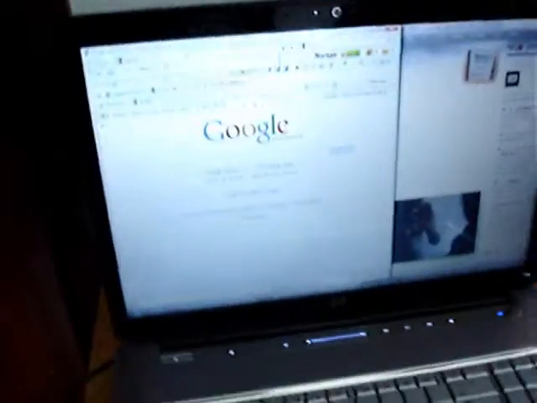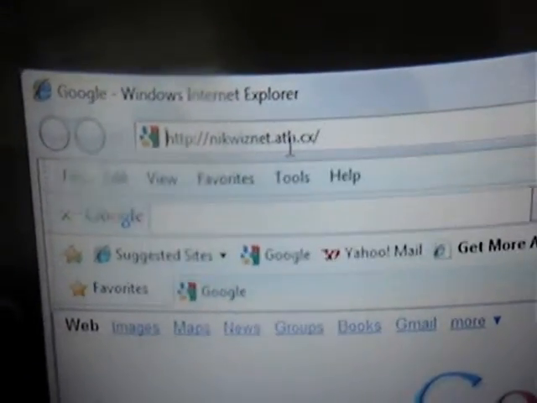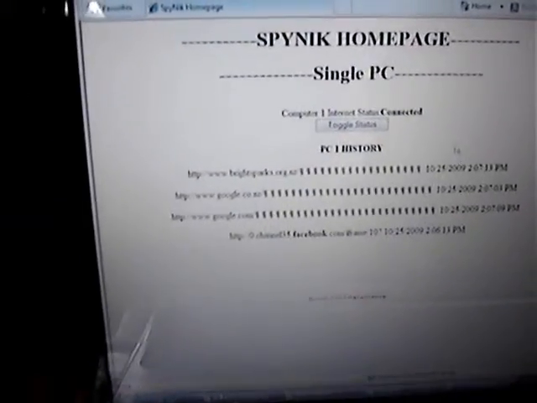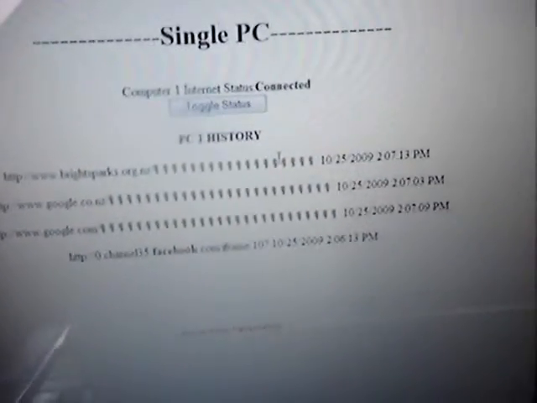This is his computer. In order to access my website, all I have to do is type in http://nickwiznet.ath.cx. This password and username thing will come up. It's Bsparksspynik and history, case sensitive. And this is the website that will show up. Here you can see this history which I've been on, as you remember. Here's the time, and now I'll just explain this feature, what I'm trying to do.